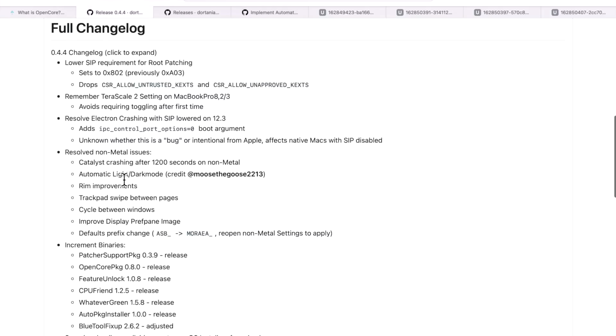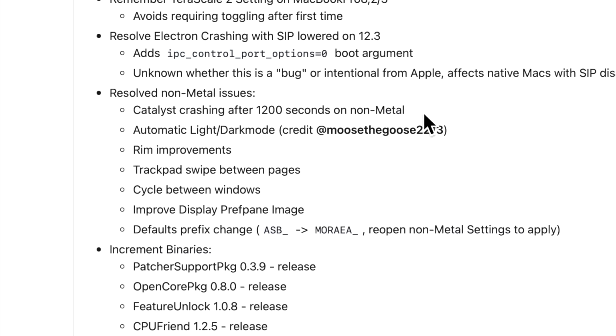There's been some crashing on some Catalyst apps like Messages after 20 minutes or 120 seconds here on non-metal. That's been fixed. That was a really great one. There's automatic dark and light mode that's been fixed. The RIM improvements, we've gone over those in the non-metal settings. Trackpad swipe between pages has been fixed. Cycle between windows, and improve the display preference page image.